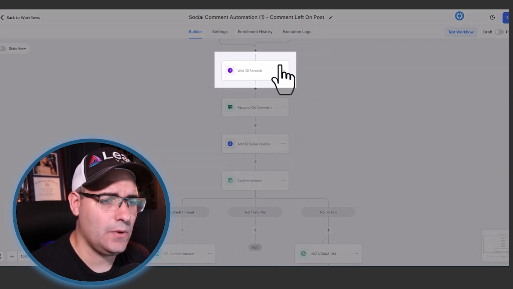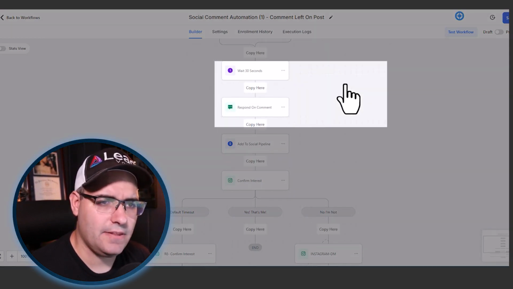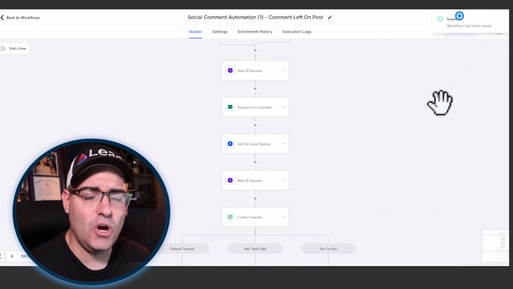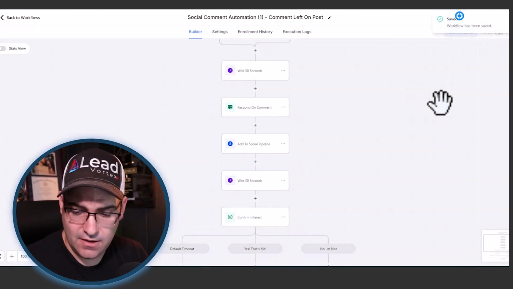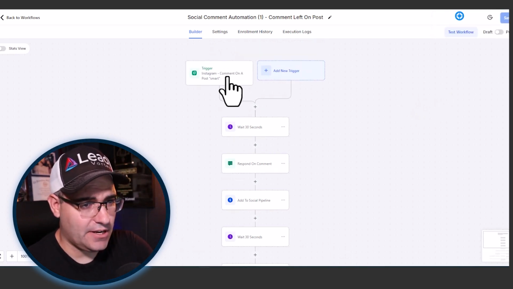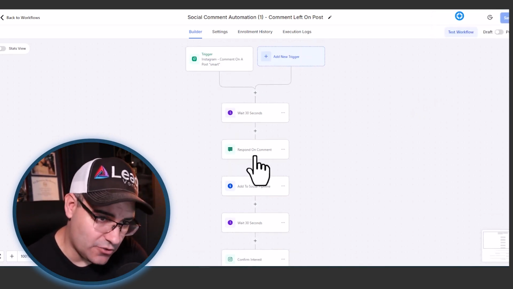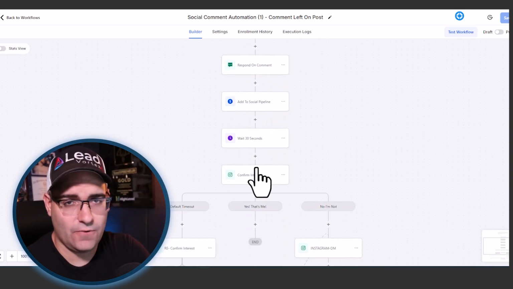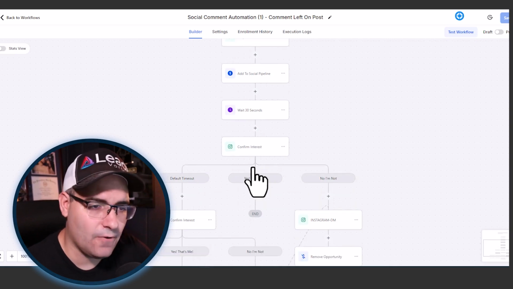Now, the next thing we want to do is copy this and wait 30 seconds before DMing them as well, because no human is going to respond and then send a DM within 2 seconds of each other. So what's gonna happen here is they're gonna comment, it's gonna wait 30 seconds, it's gonna drop a comment, it's gonna wait another 30 seconds, and it's gonna send them the DM to confirm the interest.